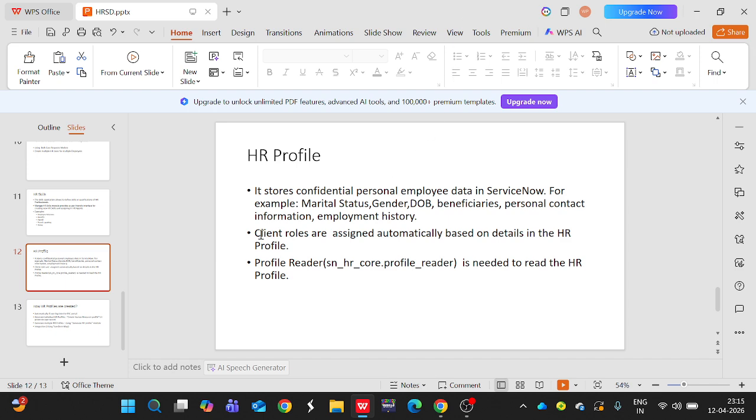And client roles are assigned based upon the HR profile. Okay, and to read the HR profile information, user should have profile reader role. Then only they can read the HR profile information.